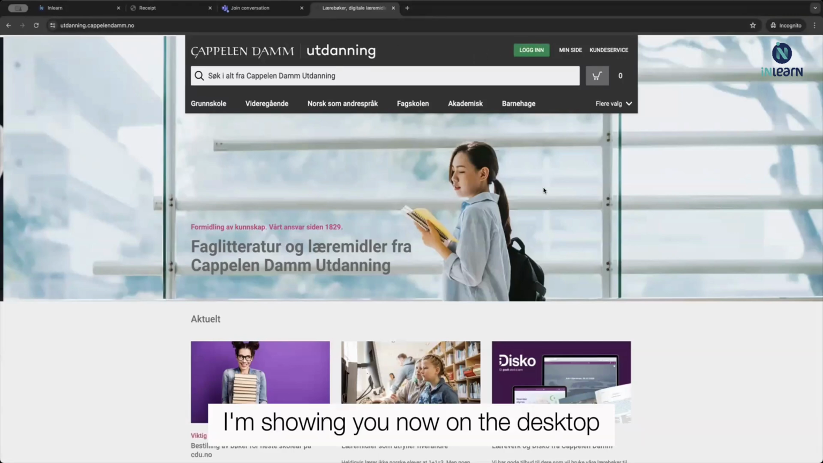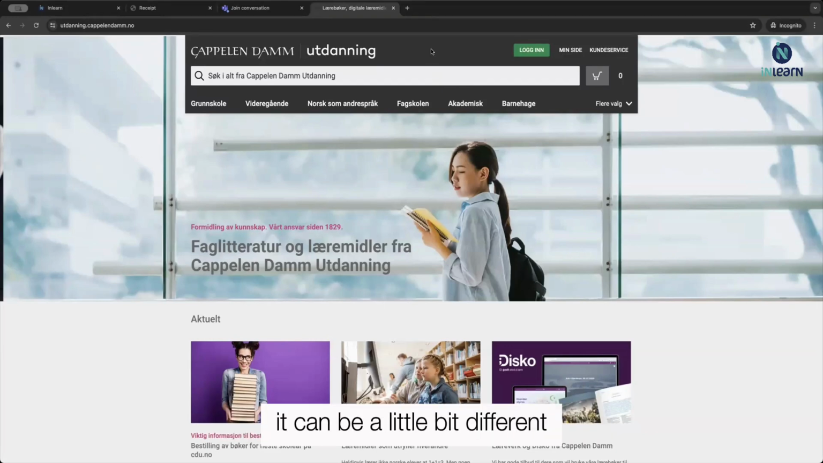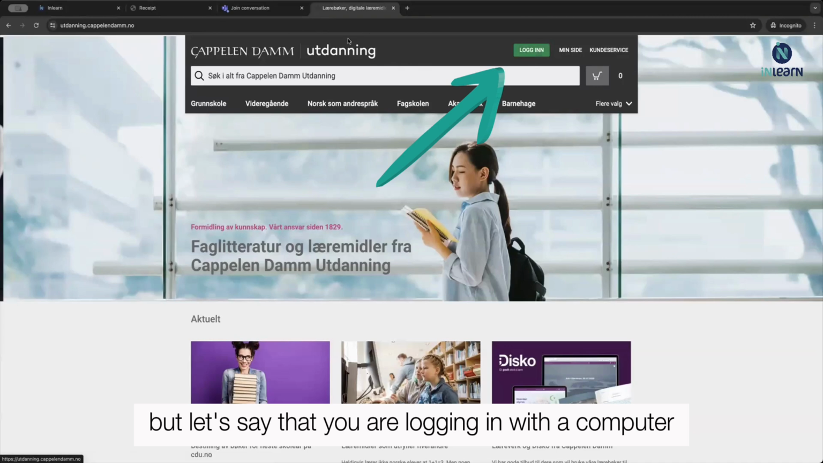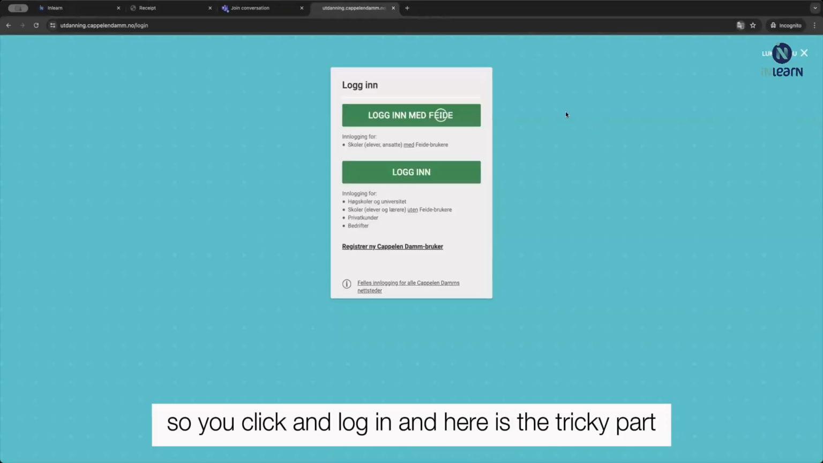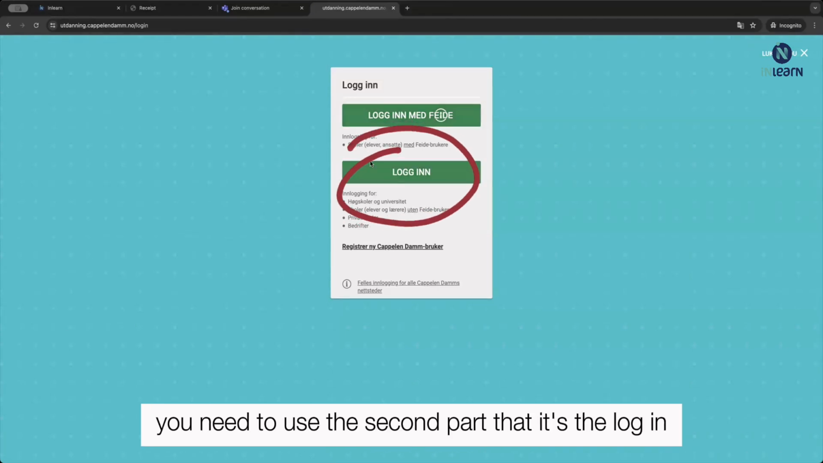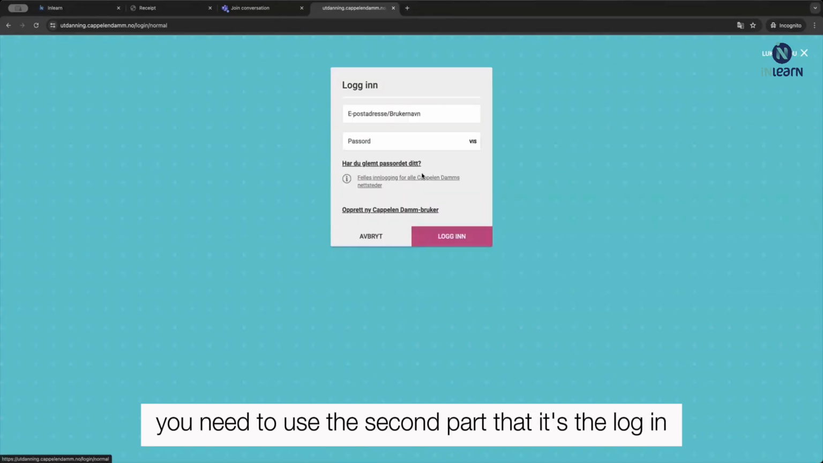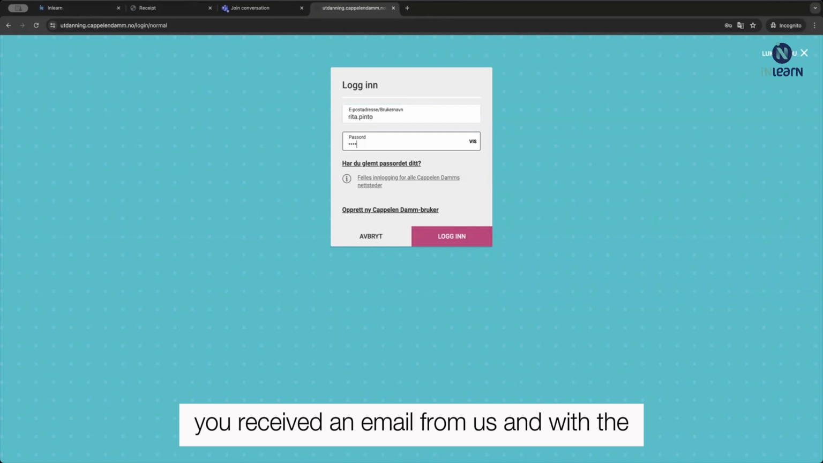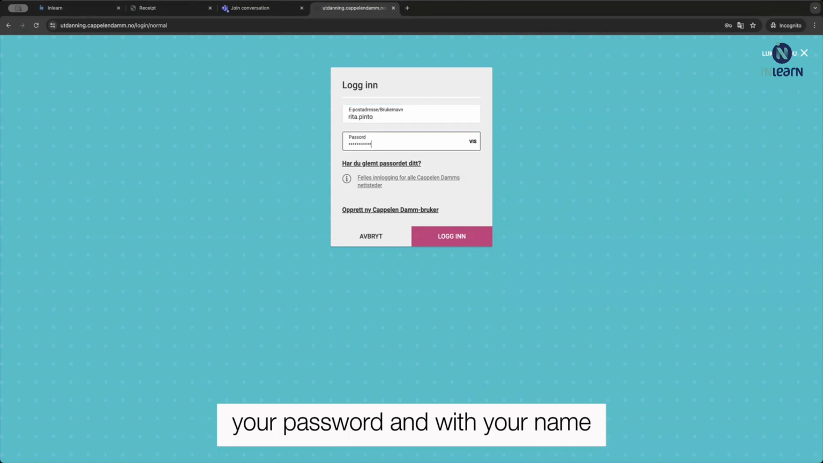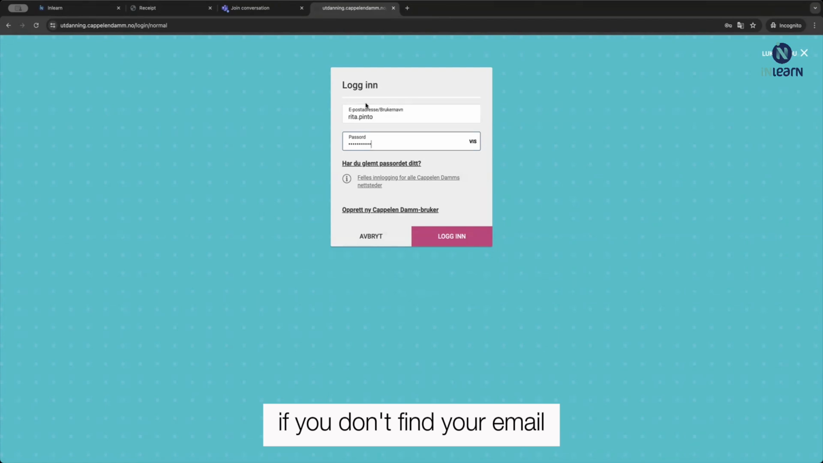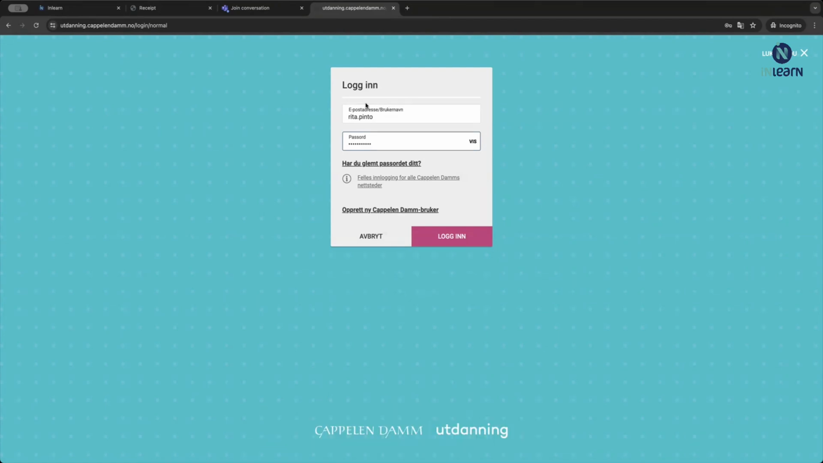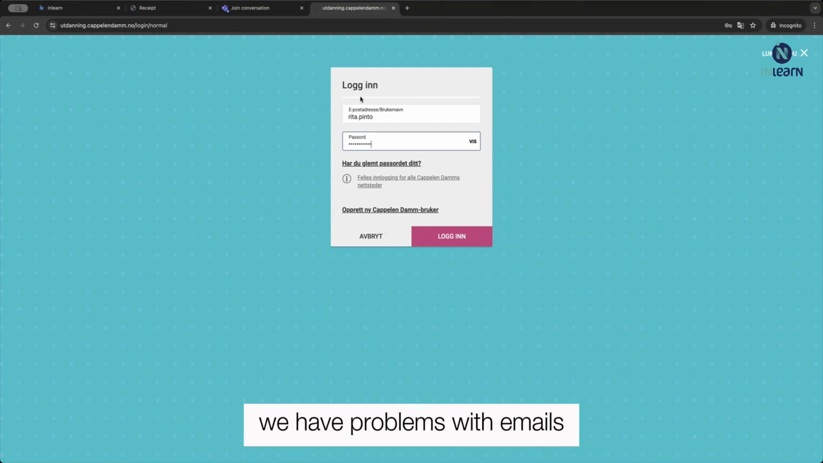I'm showing you now on the desktop. If you are accessing with a tablet or on your mobile phone, it can be a little bit different, but let's say that you are logging in with a computer. So you click on log in, and here's the tricky part. You need to use the second part, the login. You received an email from us with your password and with your name. Usually it's first name dot last name. If you don't find your email, you can try with these logins, but check also in spam, because sometimes we have problems with the emails and they can go straight to spam.